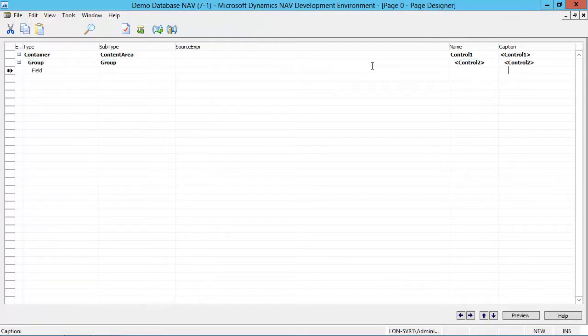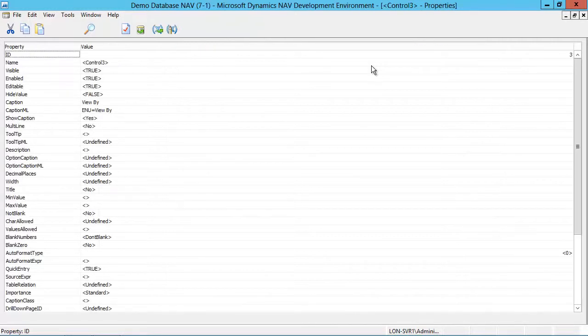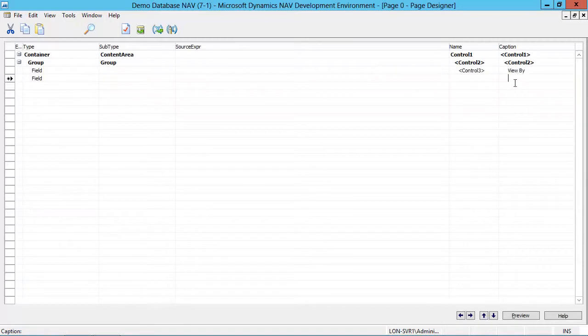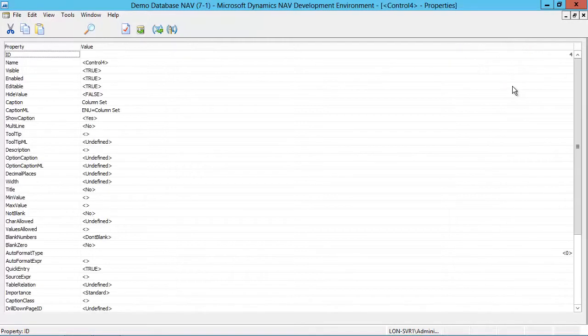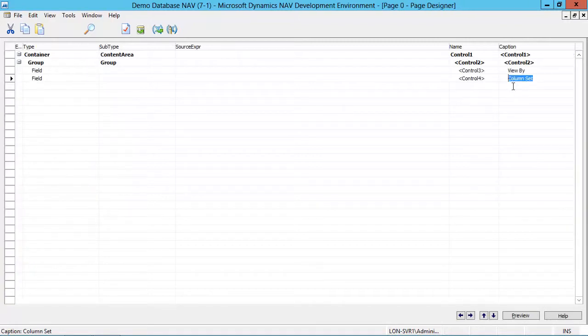In this fast tab, what I'm going to have is 2 controls. First one is going to be view by, which is going to be a filter specifying what are my columns. So here I'm going to set the option captions, as I'm going to enable view by different period lengths. So I'm going to have day, week, month, quarter, and year as my period lengths. And then I'm going to have another control which I'm going to call column set. It's going to be non-editable, and it's just going to display the column set that is currently shown in my matrix page, so that I can know which columns are shown.